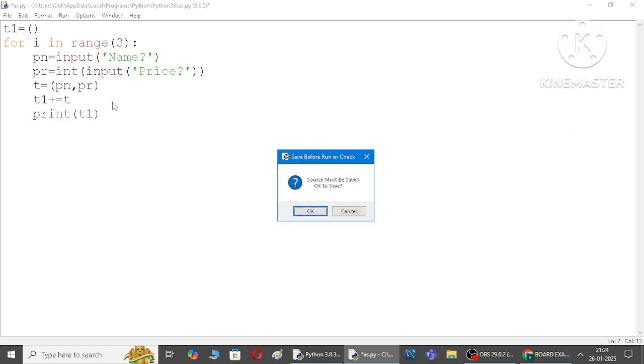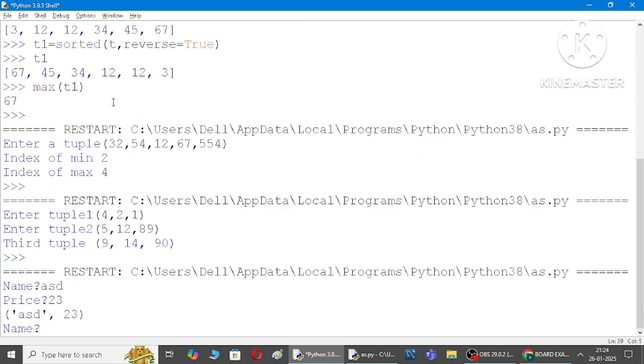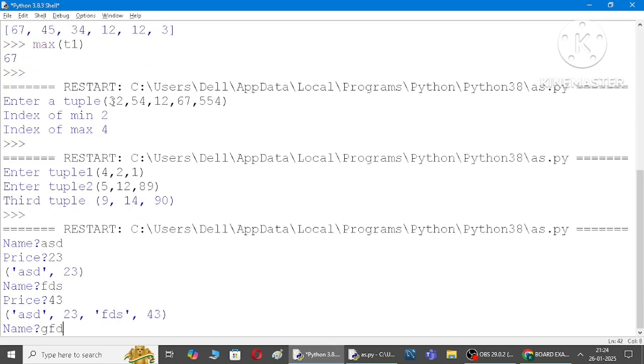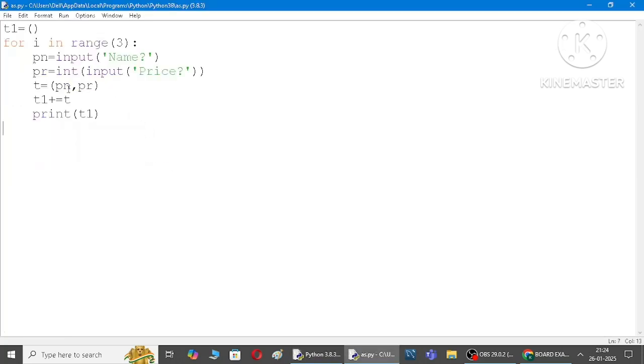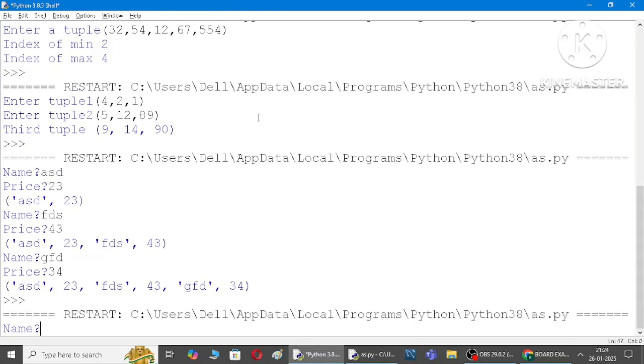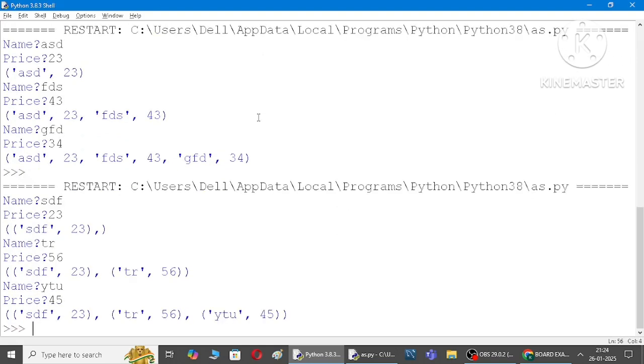Okay, first I'm just creating, I'm not finding any maximum value. I'm giving some product name and price, product name, price, product name, price. So, okay, I didn't create a tuple of it. I'll have to give this so that it becomes a nested tuple. This is very, very important. Right. Yeah. Now the required tuple is created.